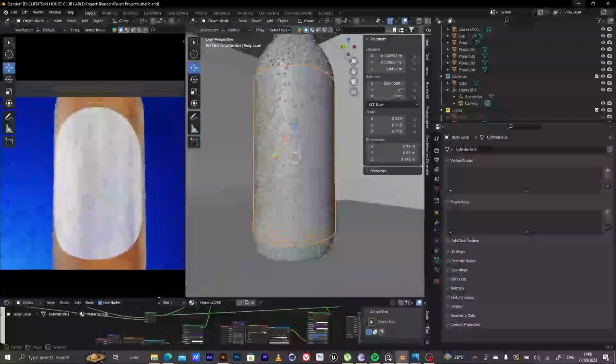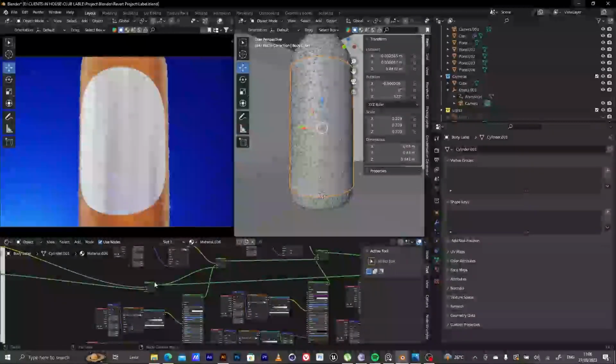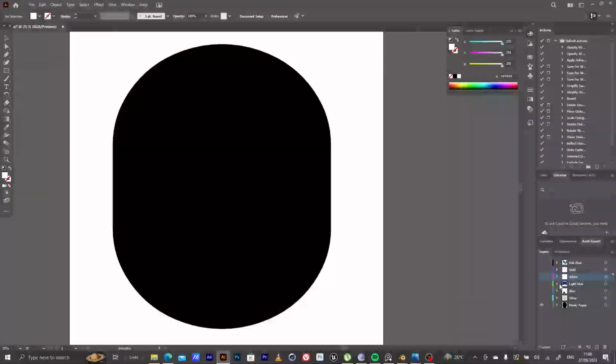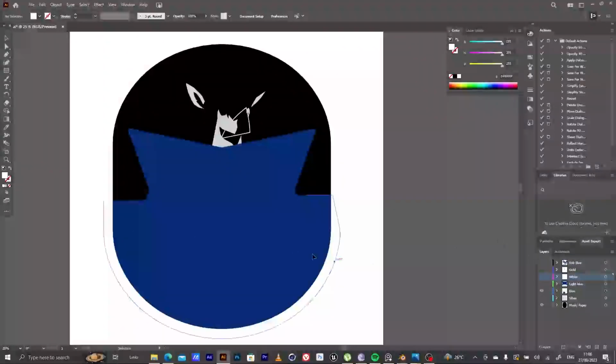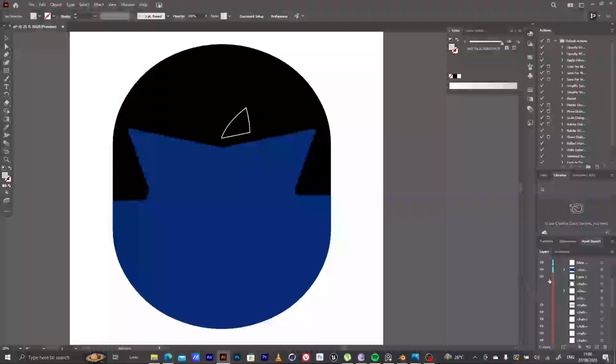Just to show you again, you'd have to do it for each and every part of the label. Now I've just isolated the silver part, the paper texture. Now if I was to isolate the next thing, you'd have to get the blue part. Now if I go back to my Illustrator, this is the blue part. Just ignore this, just remove it from here. Now you would have something like this.